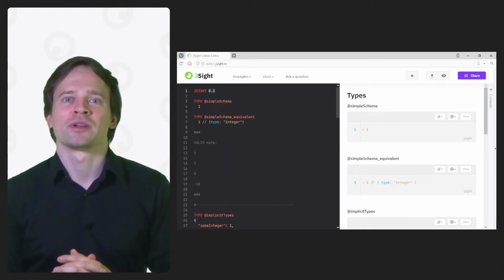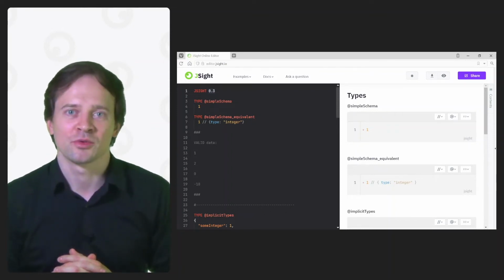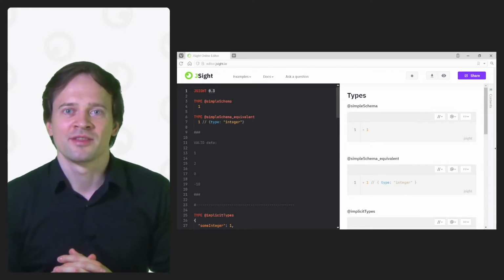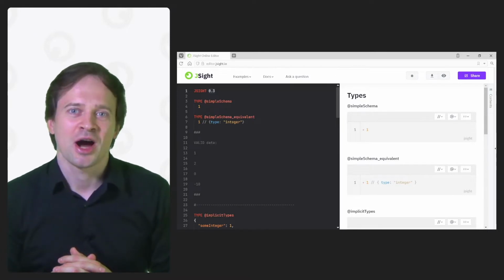In this series of short lessons, we talk about JSight API language. You've heard from me that the basis for the JSight schema is an example of valid data. But what does it mean exactly? Today, I will tell you.